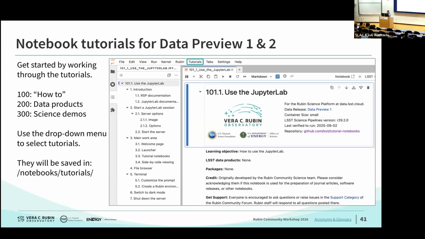And then the 300 level tutorials are more for science demos. We assume a simple science analysis case. So each tutorial has something like, okay, I want to measure this, or I want to do this. Then we start from retrieving the relevant data sets, then do some analysis and get the final result.